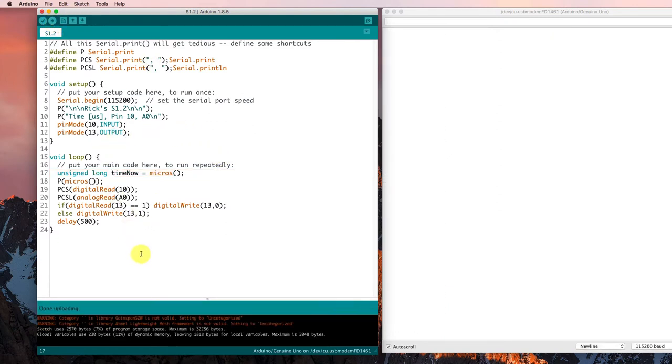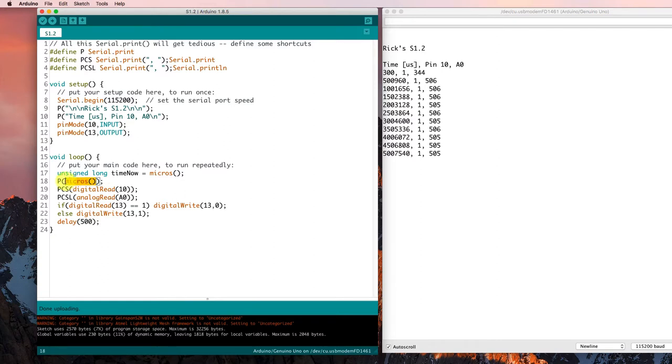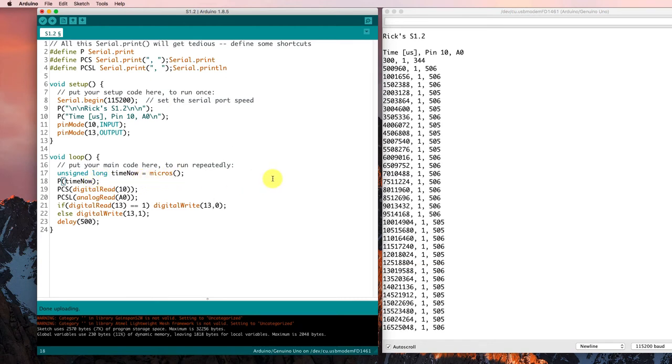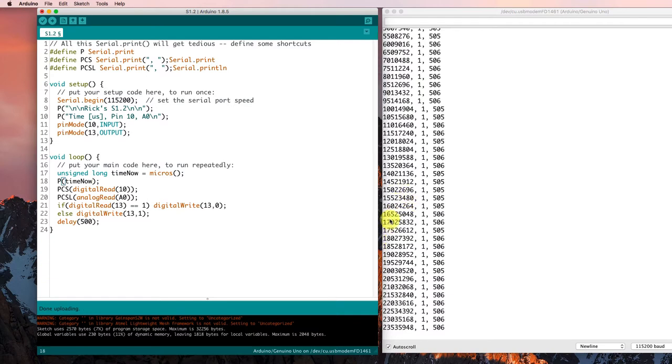So let's try that now. It compiles, so that's good. And if we've got time now working, then instead of calling micros again, I could just put time now in here. And that should print out okay. Now, often I'd like to know what time it is in seconds, because if I look at these numbers here, 150, I'm not sure, 16 seconds. But it's difficult to figure out when these are numbers in the millions, just where to put the decimal point.